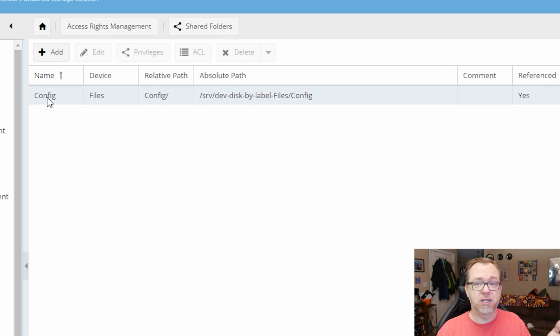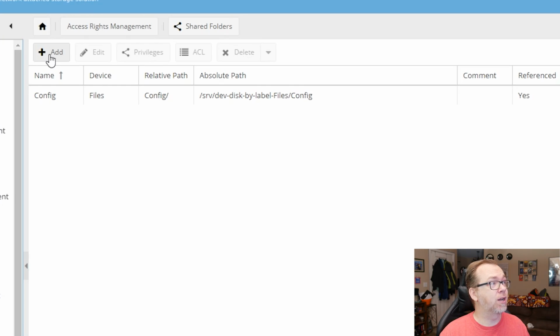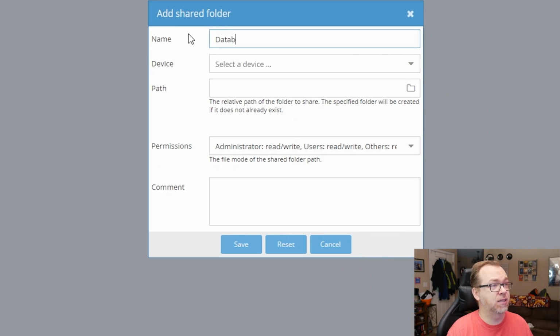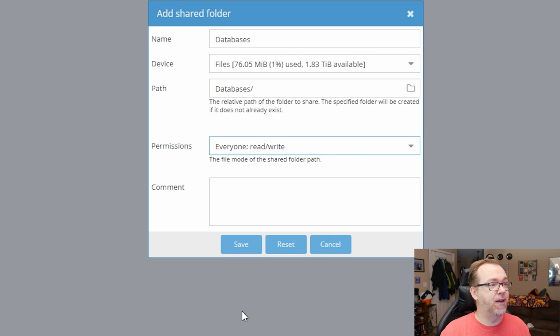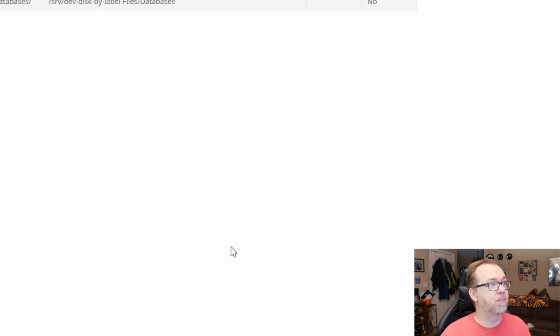And here, in one of my previous videos, we set up a config folder for all of the applications that we're going to run. All of their configuration stuff will go in that folder. So what we need to do is think ahead about the other applications we're going to want and the assets that they're going to need in order to run properly. One of the things that a lot of applications will need is a database. So let's go ahead and set up a database folder here. We're just going to click on Add. We're going to call this databases, and then we'll select our drive. This is our big 2 terabyte drive here. We're going to say that everybody can read and write that, and we'll click save.